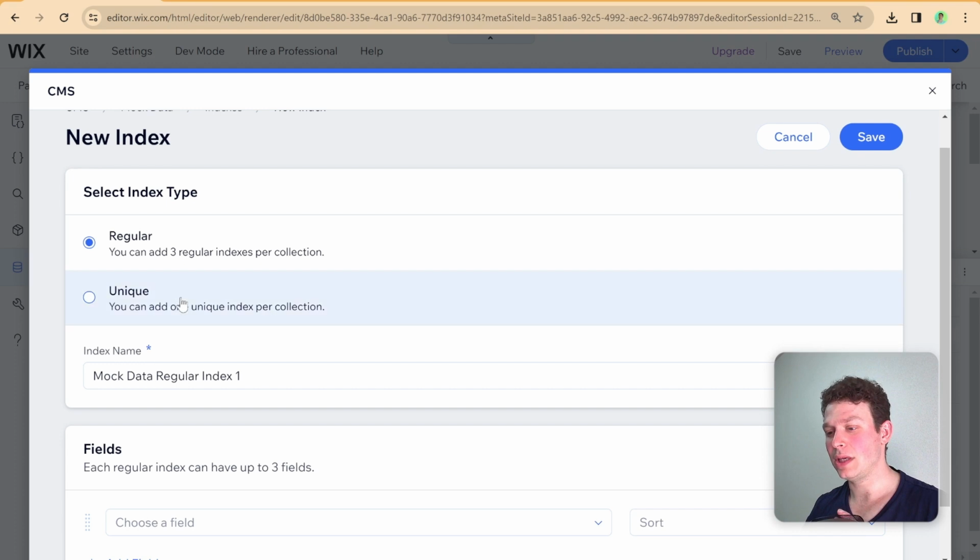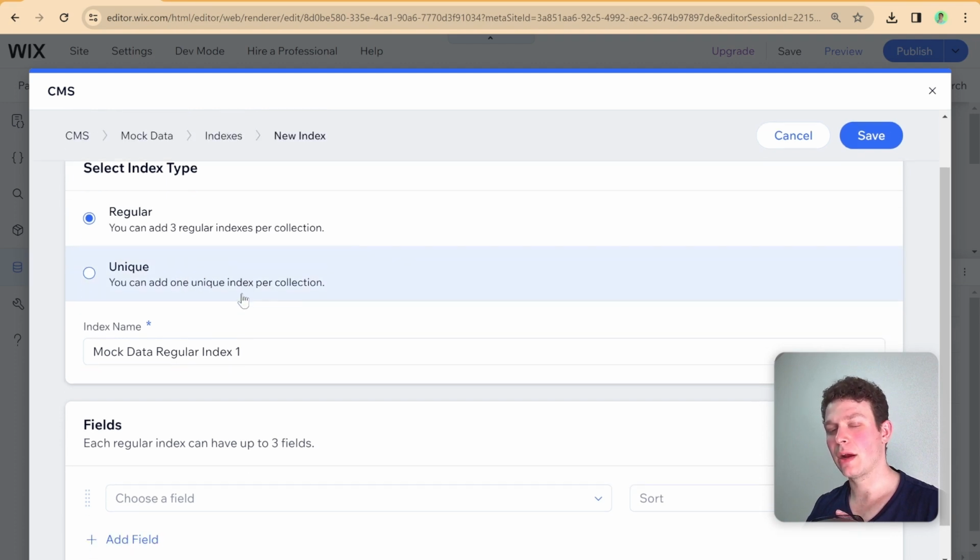As opposed to regular, unique essentially means that we're going to be choosing a field to run the index on that should be unique to the collection. So for example, in our collection, the email field should be unique to each item because there shouldn't be two people with the same email.